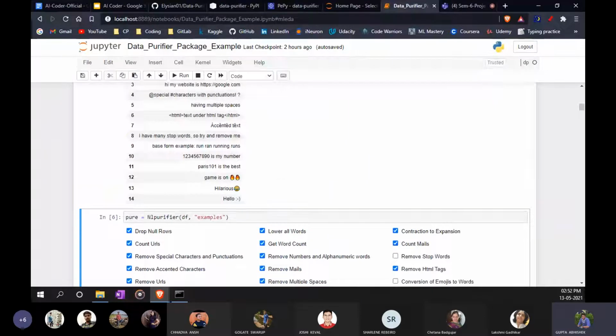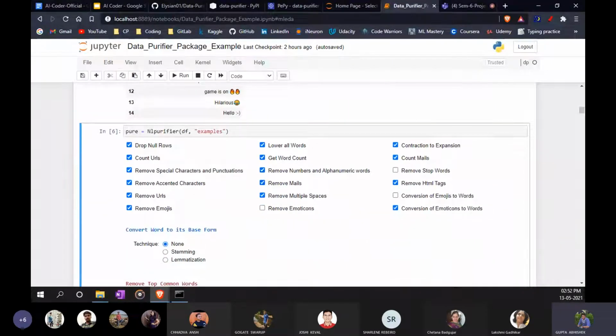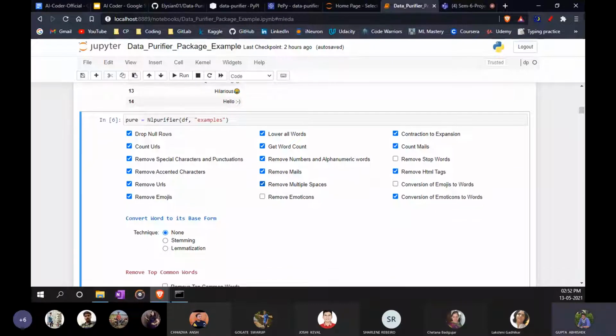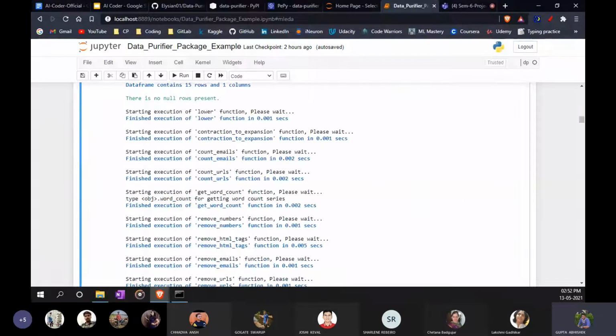If you implement this particular library from scratch, it will take you a couple of days, and you have to write a couple of thousands of lines of code to process it. You have to consider almost various scenarios. Like you have to first count, then you have to remove all of this like URLs and everything. But this particular library does all of those things for you.